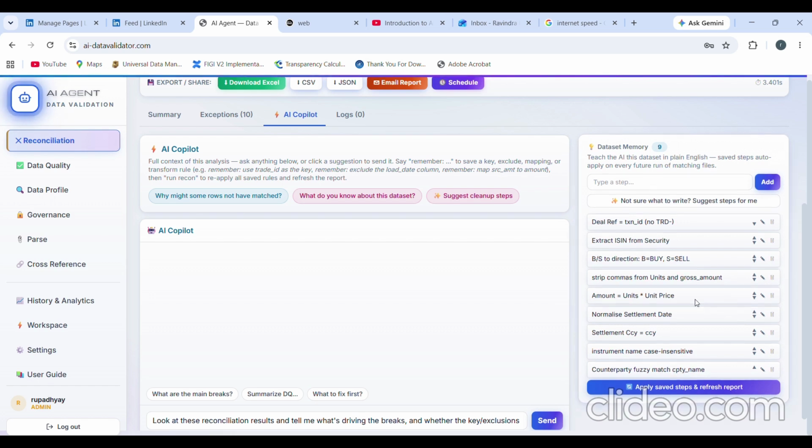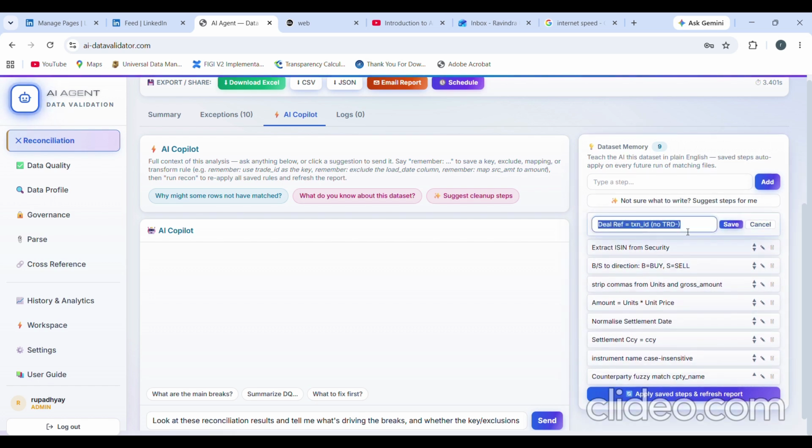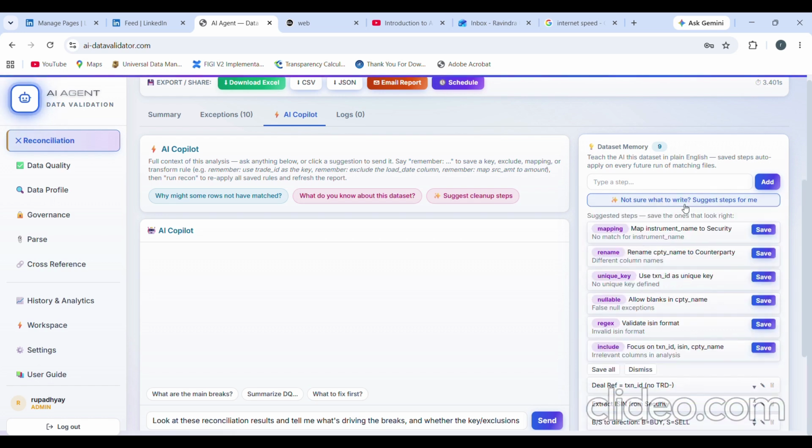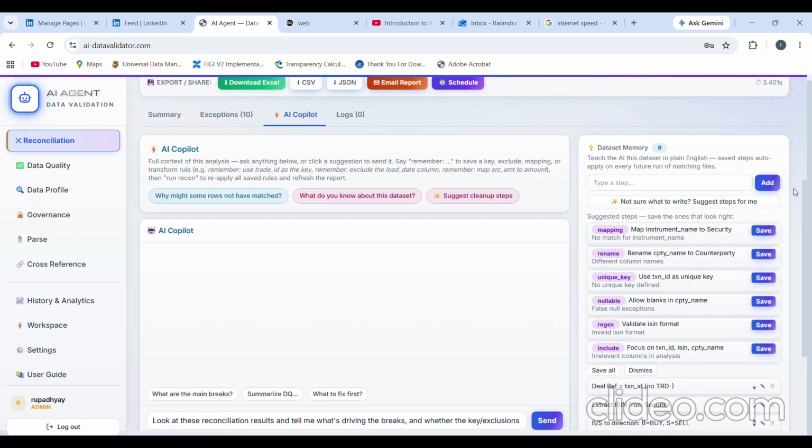So these are the rules I have saved. You can edit right here and save it. Or if you want to add one more new rule, you can write something here, and you just add it and it will come here. To define before the run, you can ask AI, and it will suggest a few steps. If you feel those are perfect, you see I haven't done anything. I set that one manually, but here it is suggesting to map instrument name to security, rename, you see. Almost everything has been given through the AI suggestion. You can save it and run it.